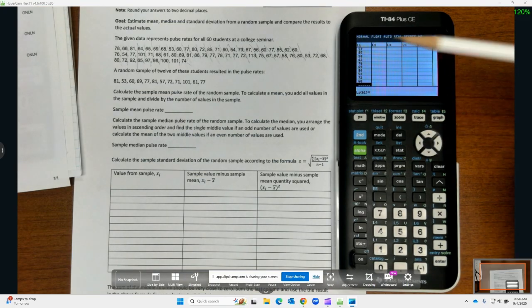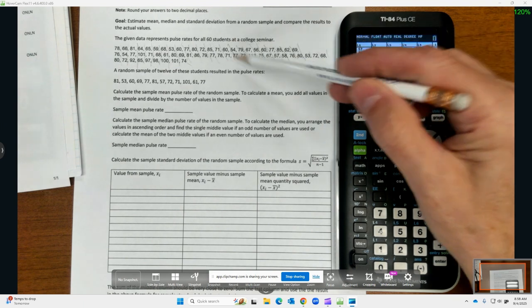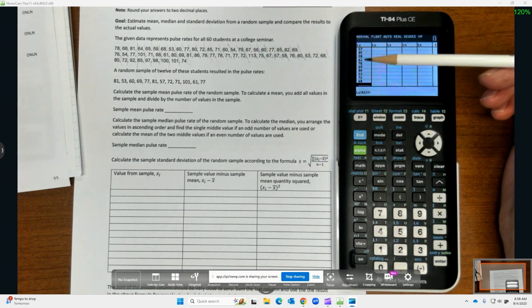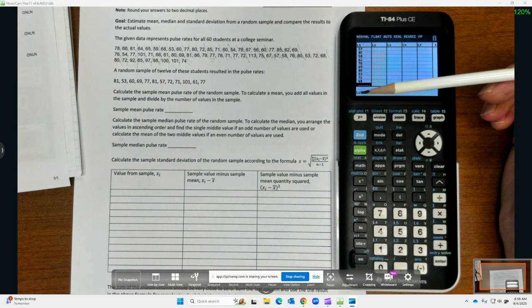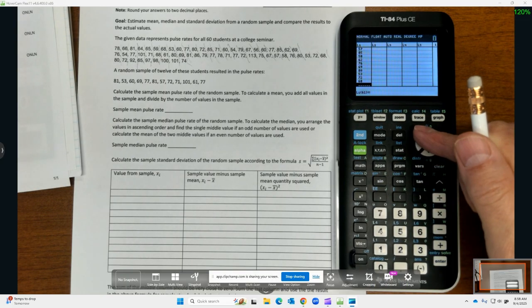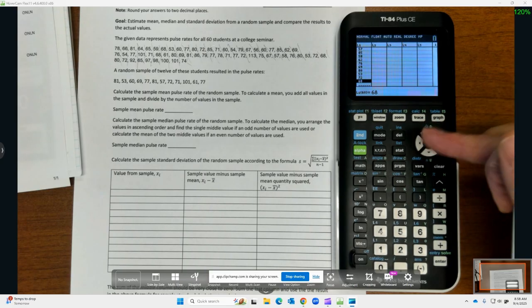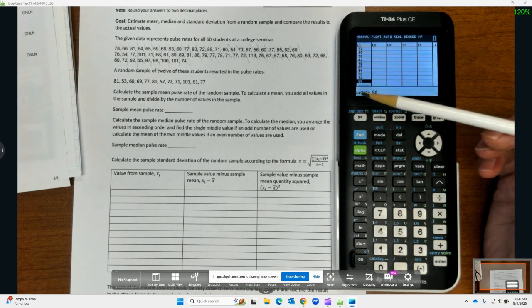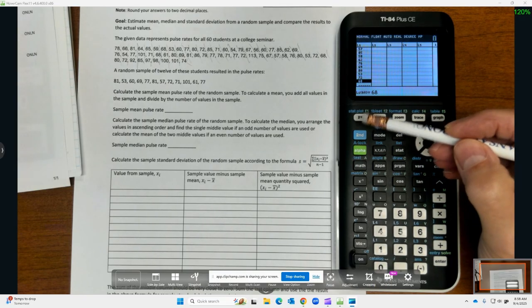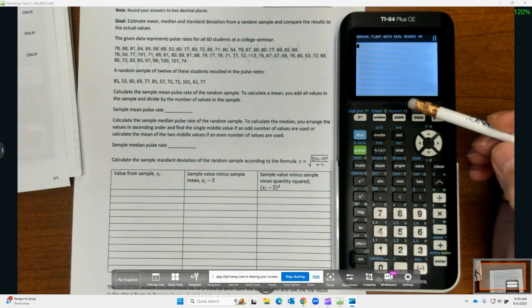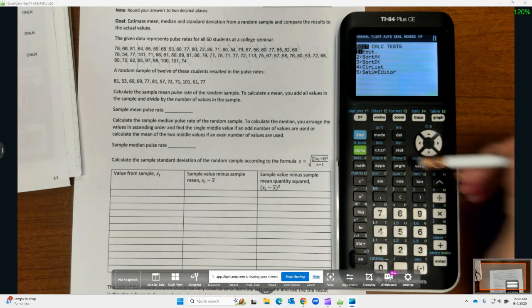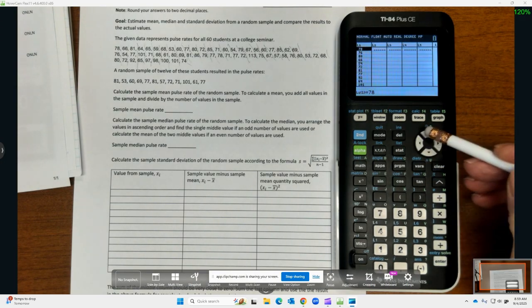All right, continuing on here, I've entered all 60 pulse rates into this list one. So if you look down here, it says L1, and the next slot available is 61. If I arrow up here, I see the last value I entered was in slot 60. To get out of your list editor, you're just going to do a second quit. Remember, to get into it, you're going to hit stat, edit, and now my new list is here.